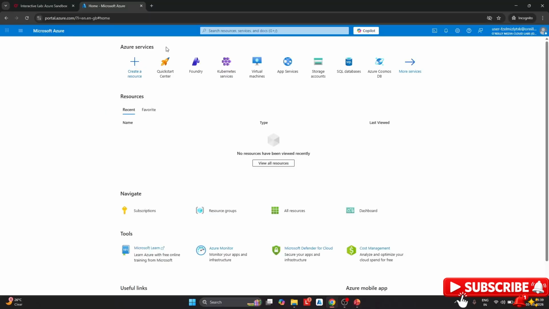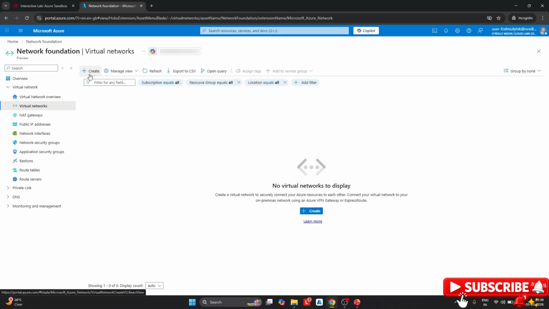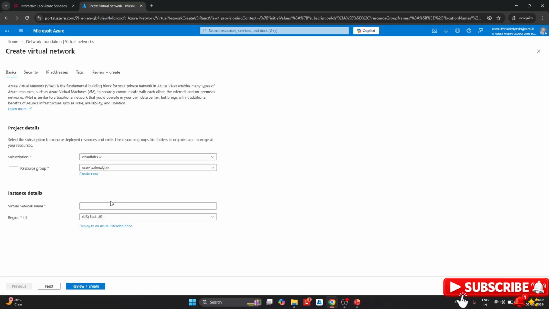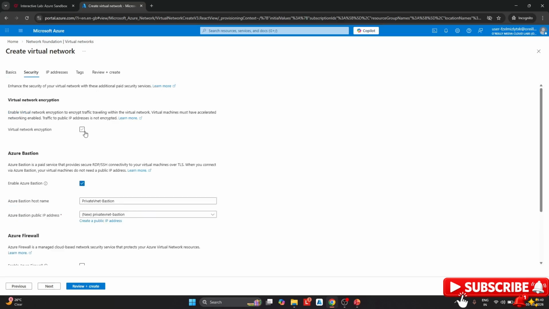So now I have logged into the Azure portal, and as always, we will start our demo by creating the virtual network. Let's go ahead and create a virtual network, and we'll name it private VNet. In the security, I want Azure Bastion because I want to connect to my VM using Azure Bastion. I can also use a public IP or SSH, but I don't want to. I will be using Azure Bastion.